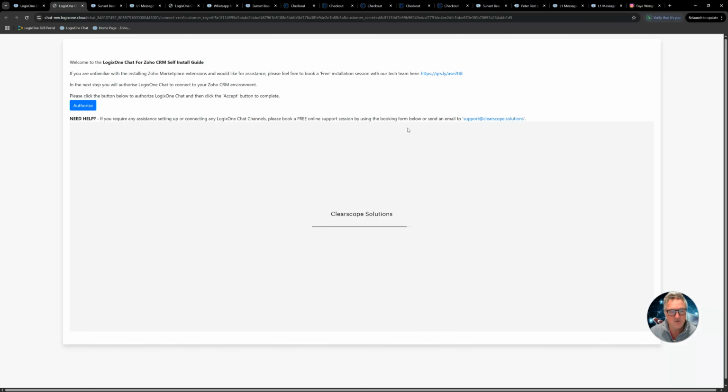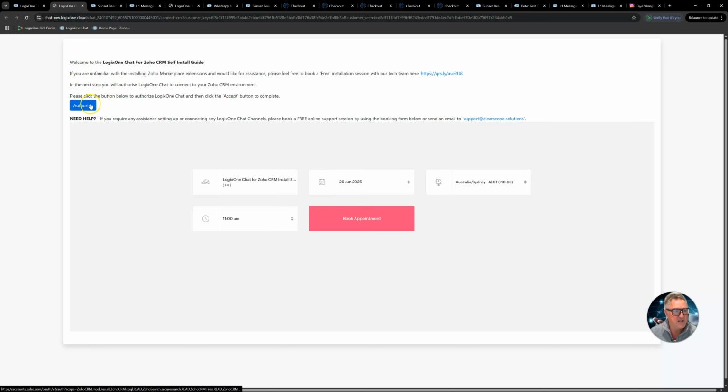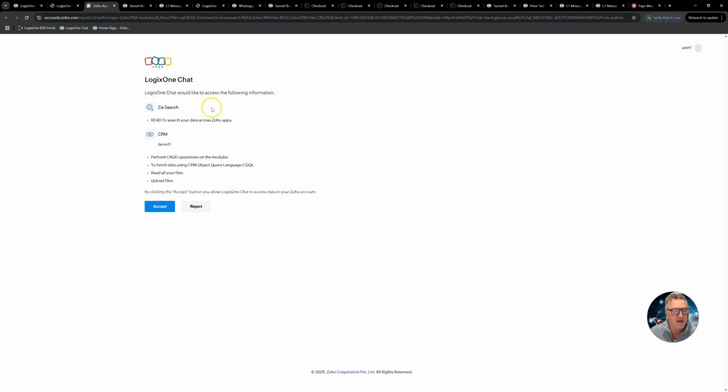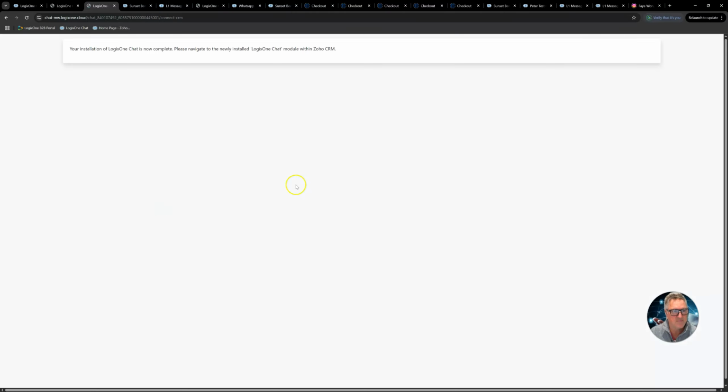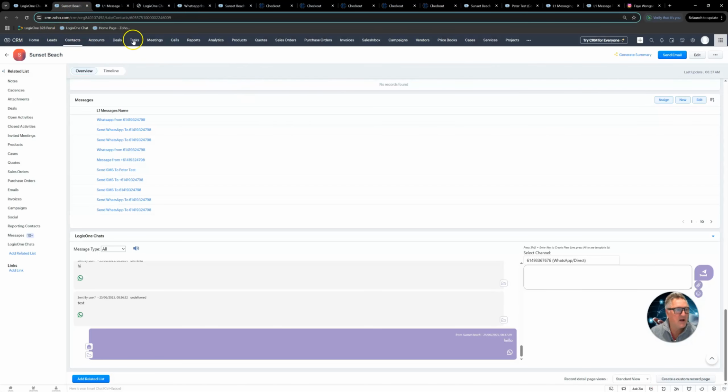It'll open up another module and you'll notice again here, we've got our booking form to make it easy for you to be able to book a free appointment if you get stuck, okay? So once you get to this point, all you need to do then is click the authorize button. It will then ask you which CRM you want to install it in and then just click accept. Okay, and so now that's been completed. So we'll just close that and return to the LogixOne Chat module inside your Zoho CRM.